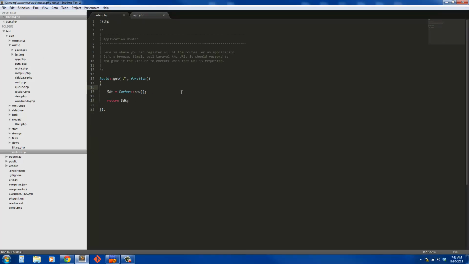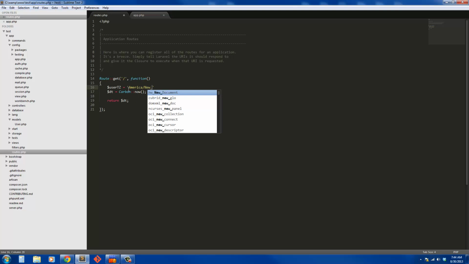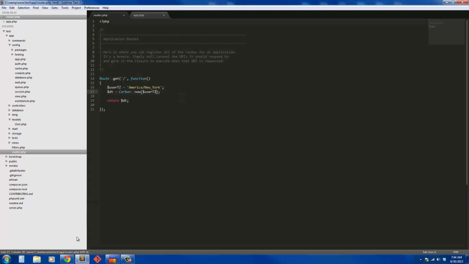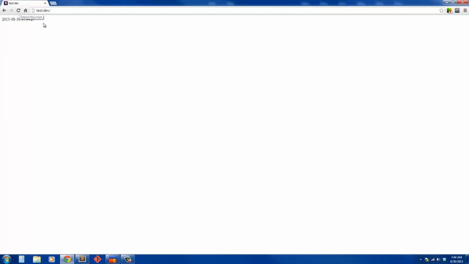say we had a user and they had their time zone set. So if we throw in another variable and say user TZ for time zone here, and then we set it equal to, let's say, my time zone, America/New_York. I'm not in New York, it's just my time zone. And then we pass in that value here. So we say user TZ and save that, go back out and refresh, and sure enough we get 7:44, and here it is. So that's just one of the things you can do with it.